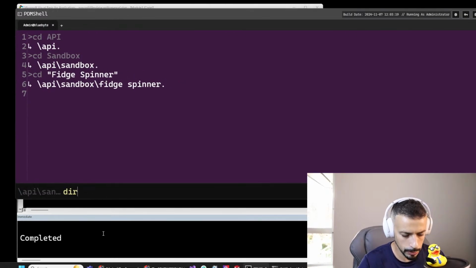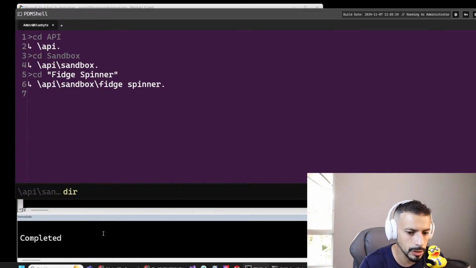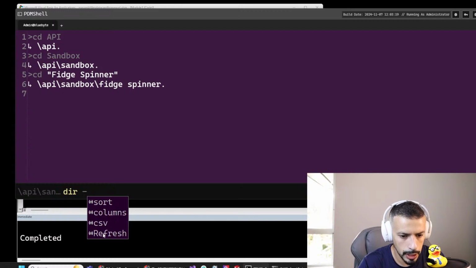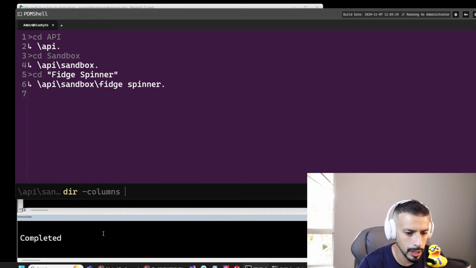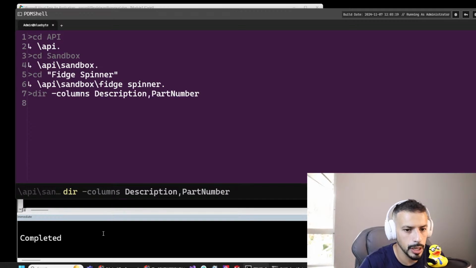I'm going to use the PowerShell of PDM shell to list the content of the fidget spinner folder. And I am going to use the command dir, and then columns, I'm going to use description, because that's the first column that we worked with, and then part number as the second column. Enter.